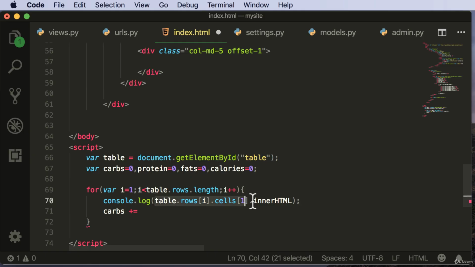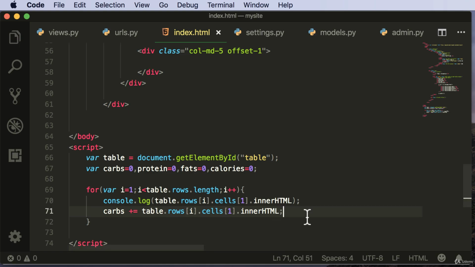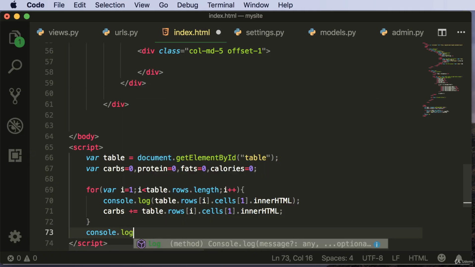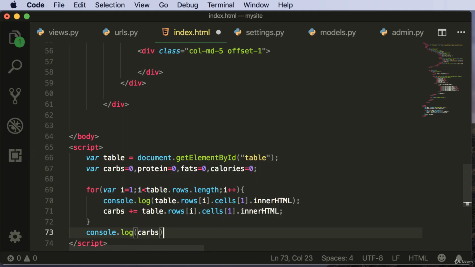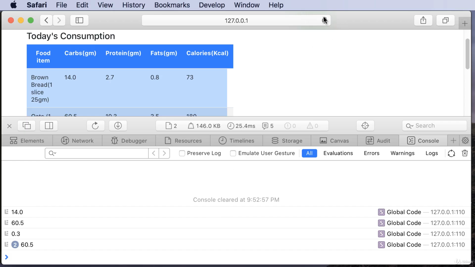So I will simply go ahead, copy this portion and paste it up over here. So this will now save all of those values in here. However, if you do so, and now try to log the value of carbs, let's see what you would get. If I do console.log and pass in the value of carbs here, let's see what value we get. If I hit refresh, as you can see, you will get this garbage value here.